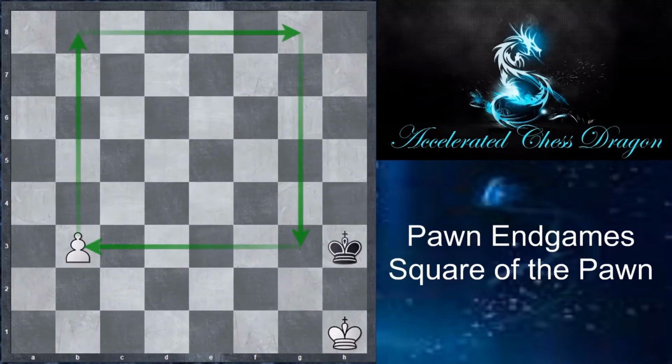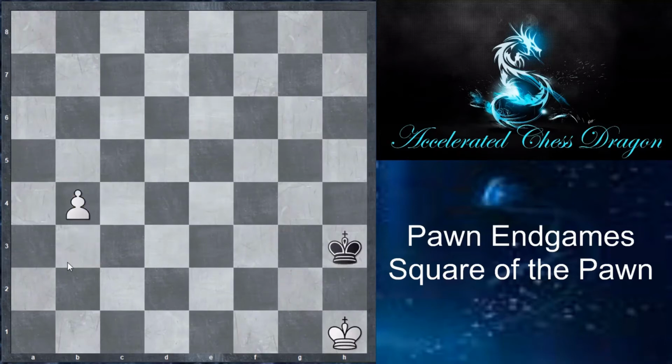However, if it was actually white to move, so if we decide to make it white to move, then the position is slightly different. Since it's white to move, white is going to be the one moving. So b4 makes sense, right? Because you're trying to advance your pawn. And now if we draw the square, we notice that black cannot enter it on the next move, or is not in it at the current moment. So black cannot stop this pawn from queening, meaning that white is essentially going to win this game.